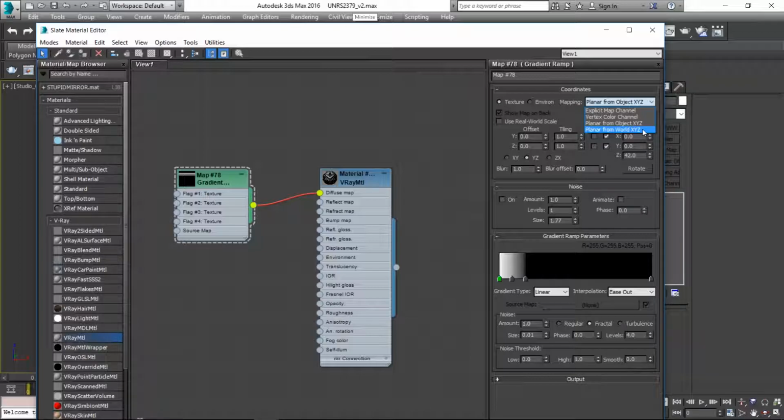You can also do world, but I don't want to do that because then it would depend on how the object was actually rotated. It would change where this gradient would be placed.